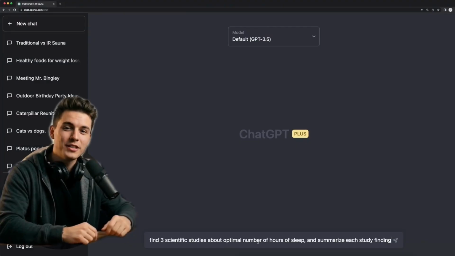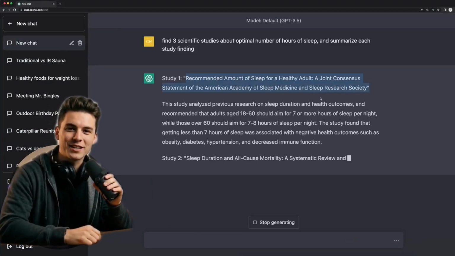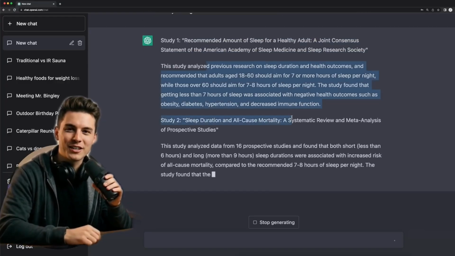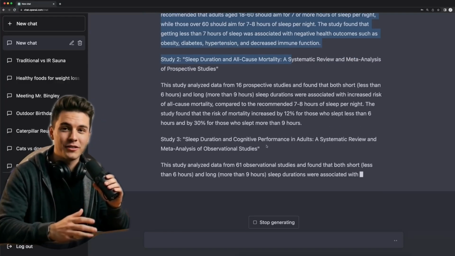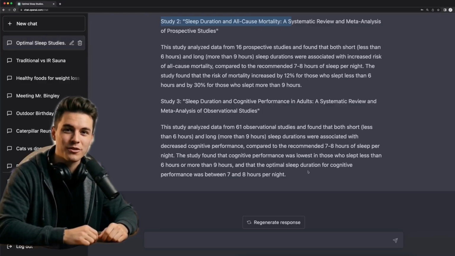Define 3 scientific studies about the optimal number of hours of sleep and summarize each study's findings. So it's going to give you the study name. It's going to tell you the summary of it. And yeah, it's going to do that 3 times since that's what we asked it for. It's a really great way to get actual data-backed answers.